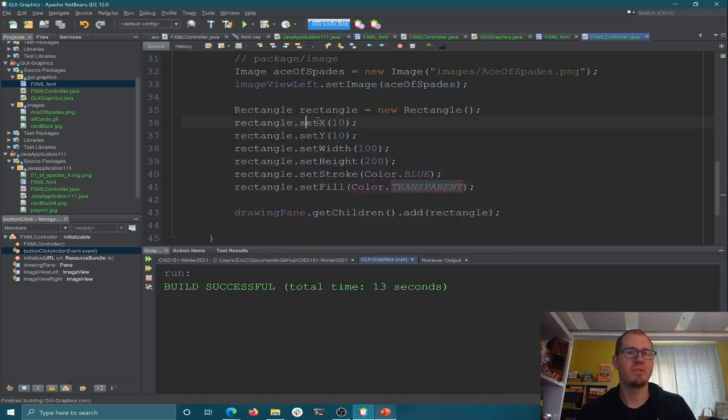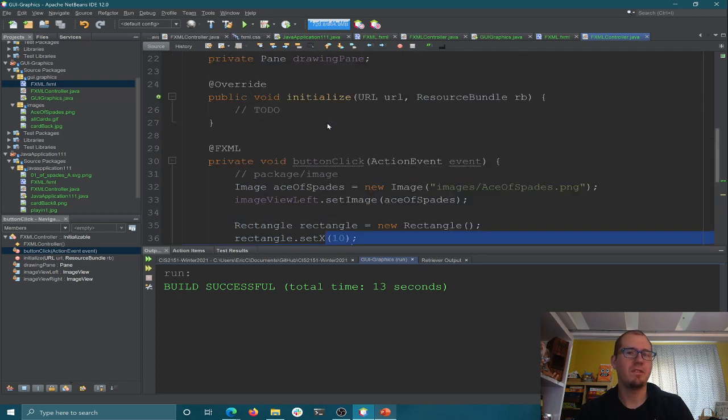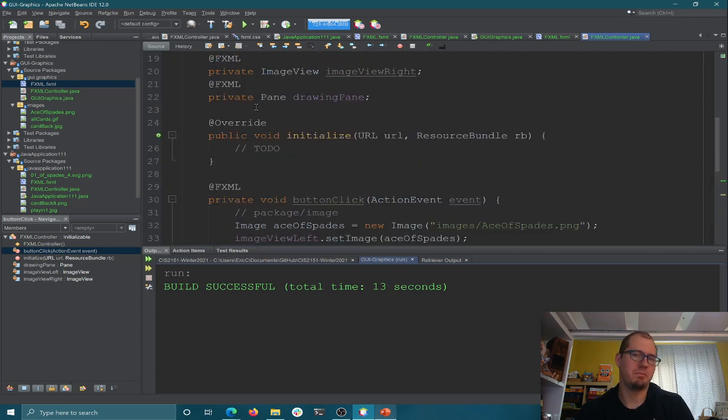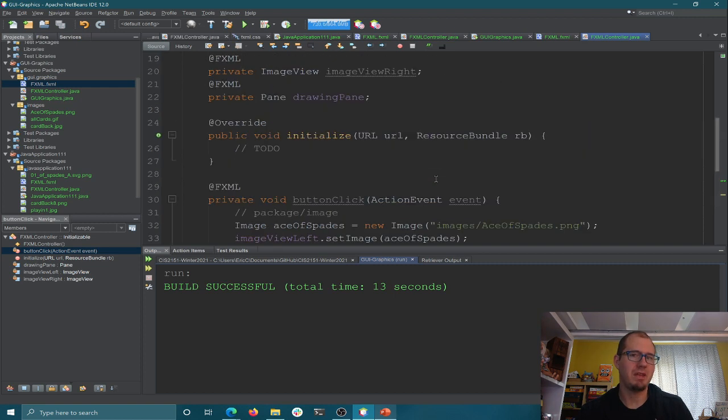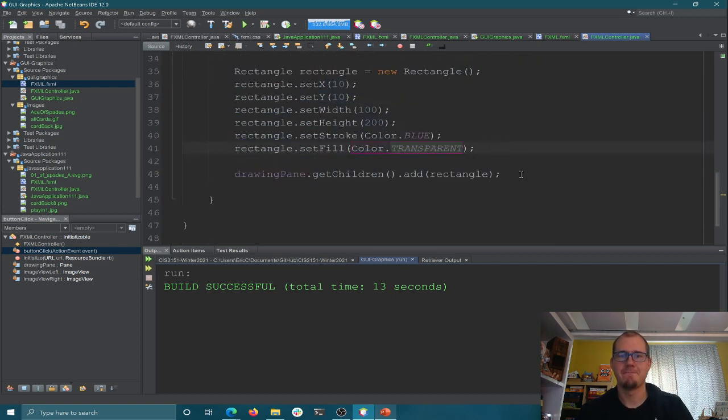Okay, cool. And remember, the 10 here is saying from the corner of my pane where I put it. So everything is relative. Because I'm putting it inside of this drawing pane, which is just a little placeholder here, it's going to be at 10, 10. If I put it inside of my main anchor pane, then it'd be in the top corner. So it depends where you want to put these things. Okay? You can draw those there, and then let's put a diamond in here for fun.